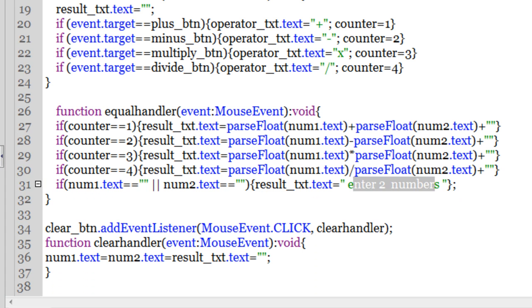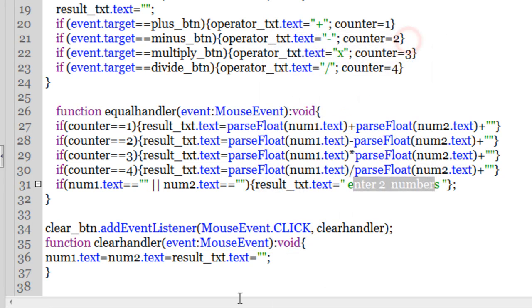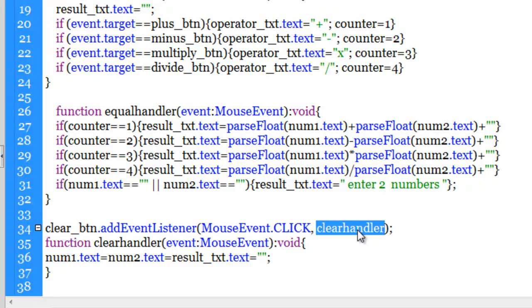And the clear button, guys, have a look out here. This is the clear button, right? If somebody clicks on the clear button, we have added an event listener to the clear button of the type mouse click. A function called clear_handler is executed, and this function makes sure that the num1 text field, the input text field, num2, and also result_txt through the text property are rendered null, an empty string, right?